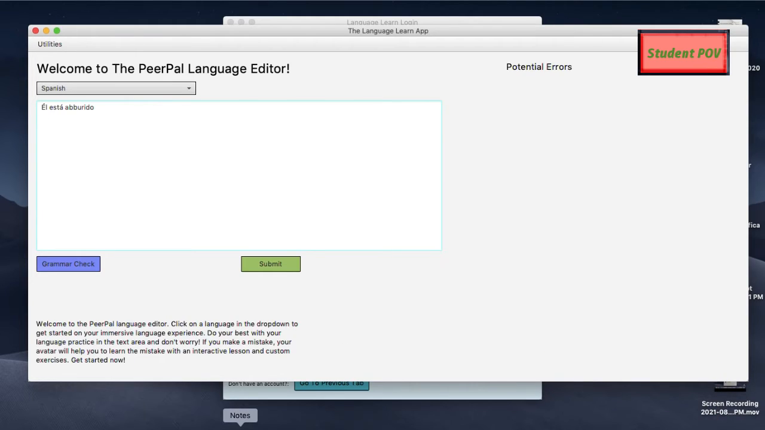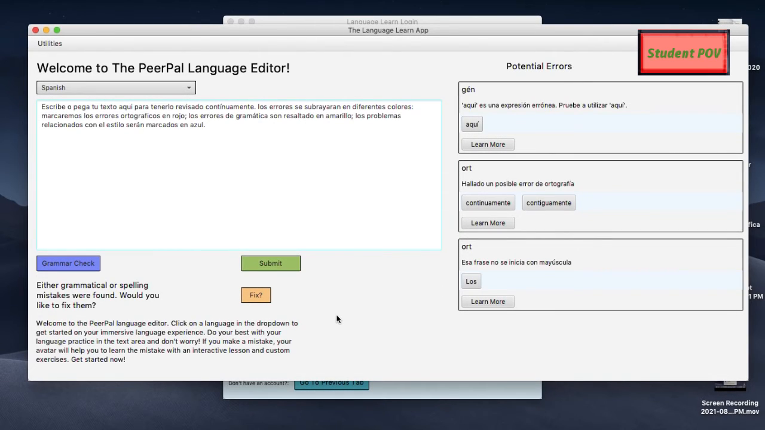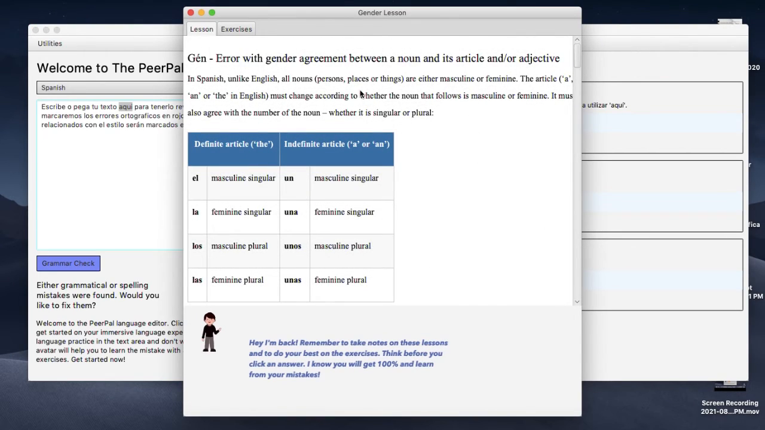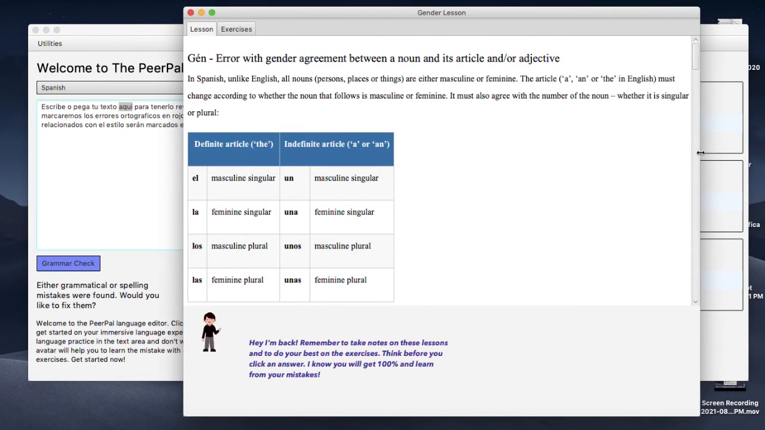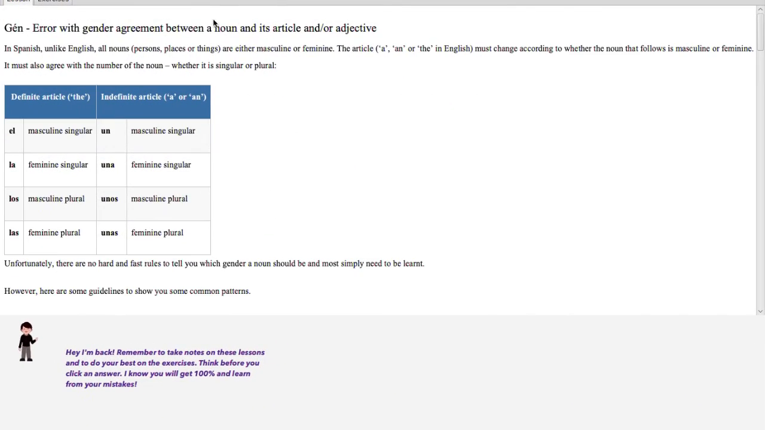Now, I want to show you one more thing with our previous paragraph. Okay, we're back with our previous paragraph. We also have these buttons I haven't mentioned yet: Learn more. These contain custom exercises and lessons for the students to learn about their mistakes. So here we have learn more, and learn more. Right now, we can check to see how we can learn more about different types of gender errors. So if we click this, we have this custom lesson containing how we learn about gender errors in Spanish.